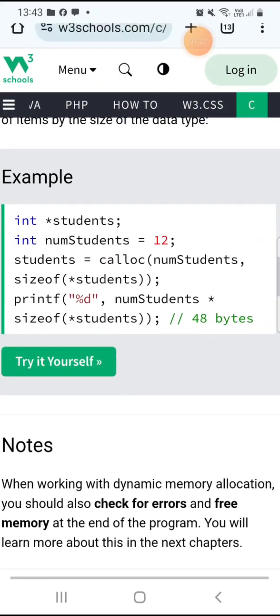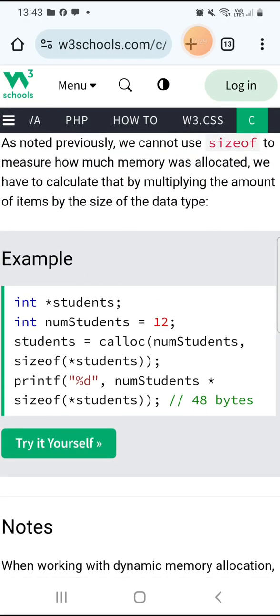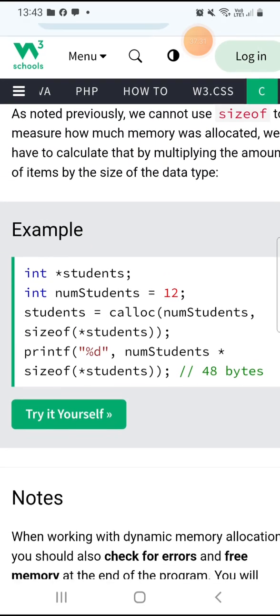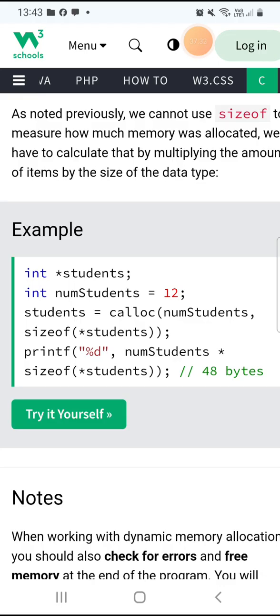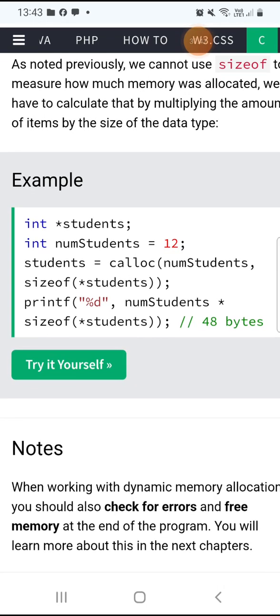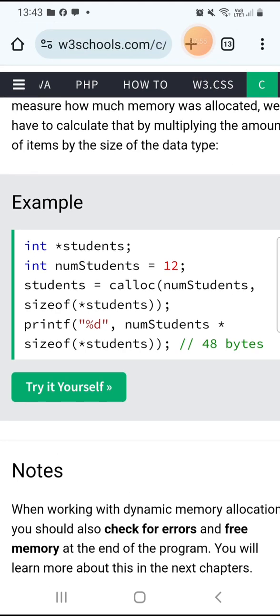So in this programming, int *students, it is a pointer. That pointer will hold the address of students. One more integer, num_students, total 12. So number of students is 12.